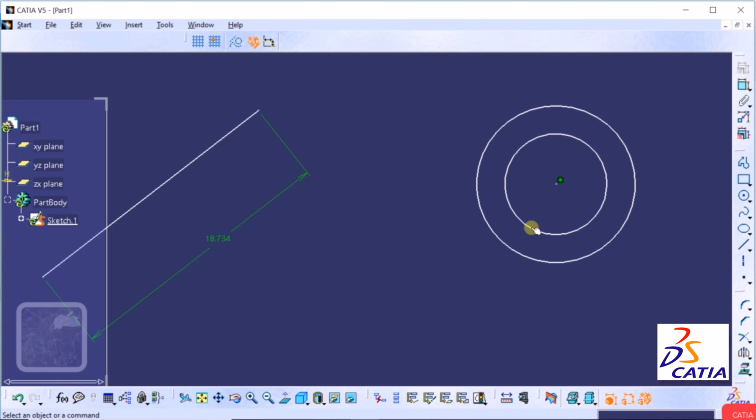So I make a check on this option of concentric and click OK. And now we can see these two circles are concentric. So this bigger circle has moved to the center of this smaller circle. So what if we want to reverse this? I want to move the smaller circle. So I make a undo.